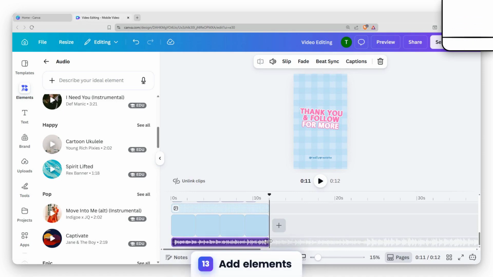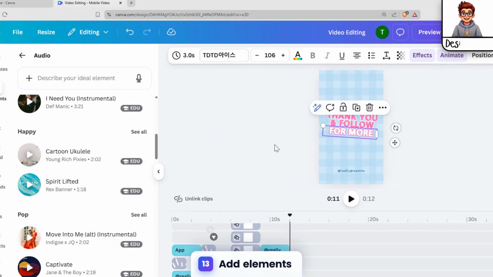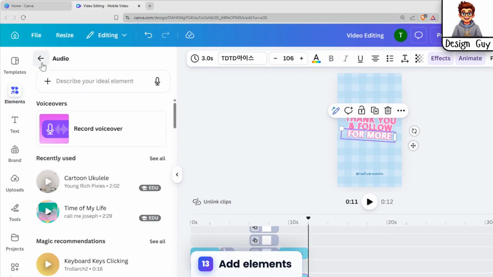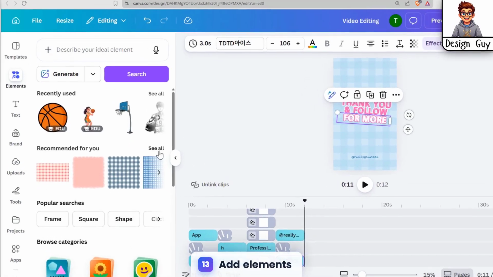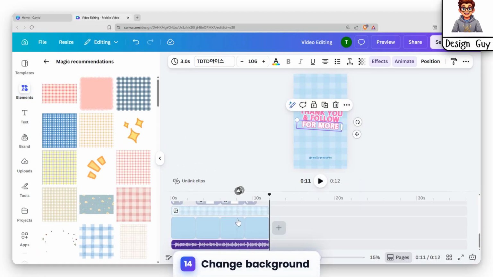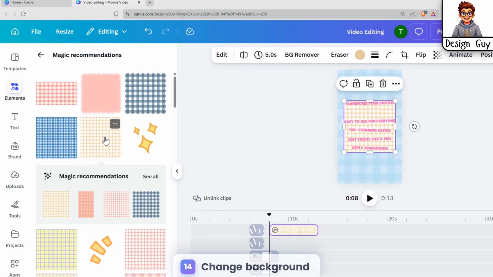You can enhance your project by adding elements like shapes, images, or icons. To do this, select the Elements tab from the left panel. Then browse or search for what you need. Click an element to add it to your design instantly. To change the background, select it and choose a different element from the options to customize your design further.